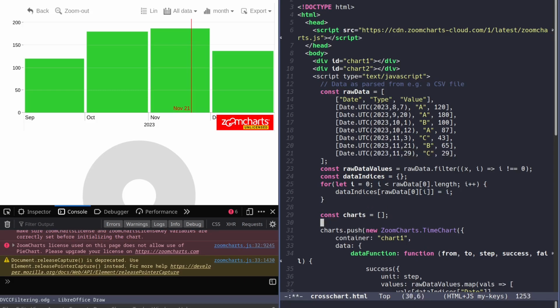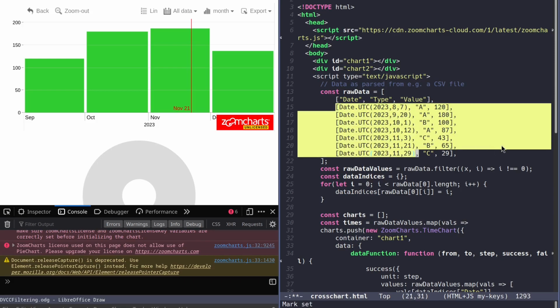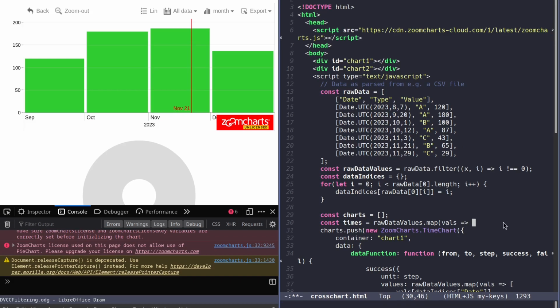So I'm going to go ahead and create a variable here. I'm going to call it times, and this is, as you might imagine, going to be all of the time values in the raw data. And this is just for convenience because we're going to try to extract the minimum and the maximum. So I'm going to say vals, and this is going to be vals sub, and I'm going to use our data indices date.